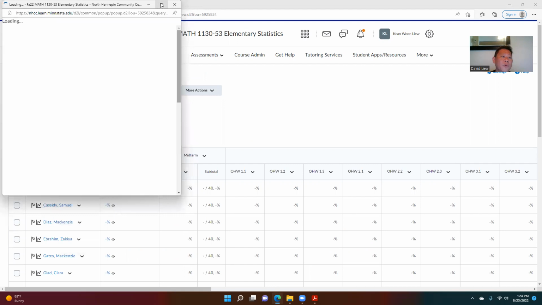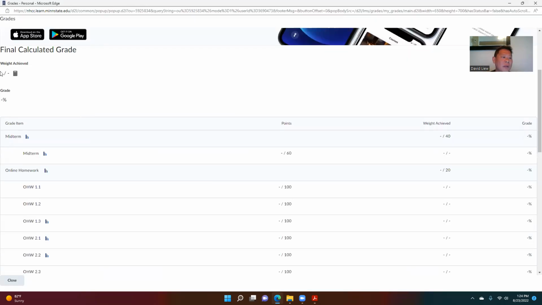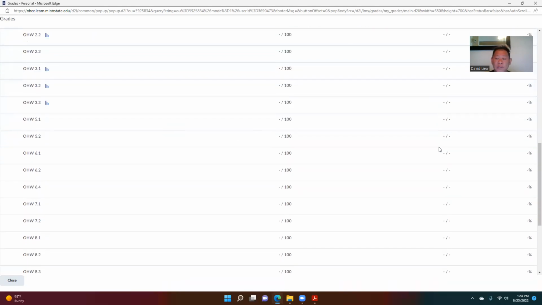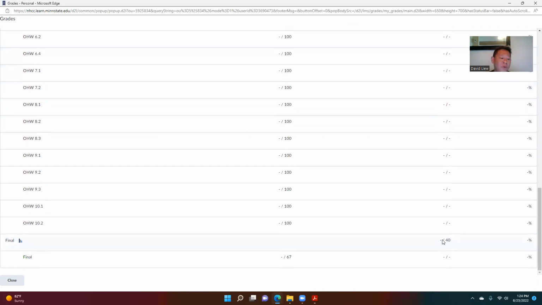In your grade book, you will notice that there will be a weight achieved, meaning this is your overall score, your overall grade in this class. And then there is a percentage of it. It's simply a division times 100%. You get a grade here. These are your midterms, which is 40%. Your online homework is 20%, and your final is 40%.